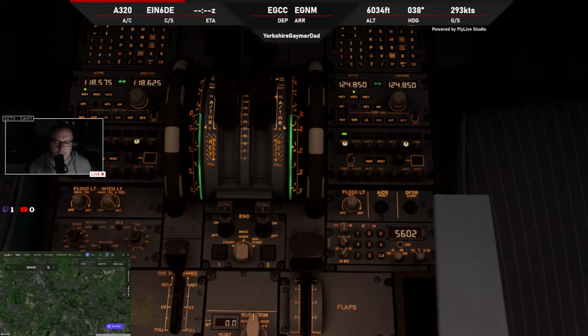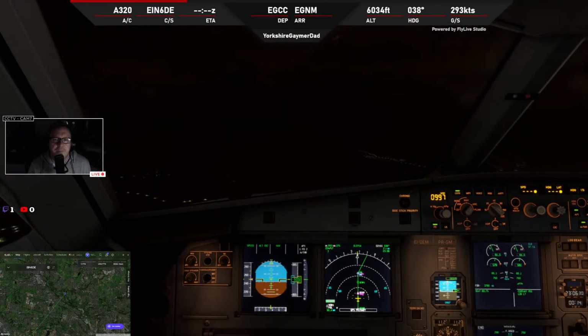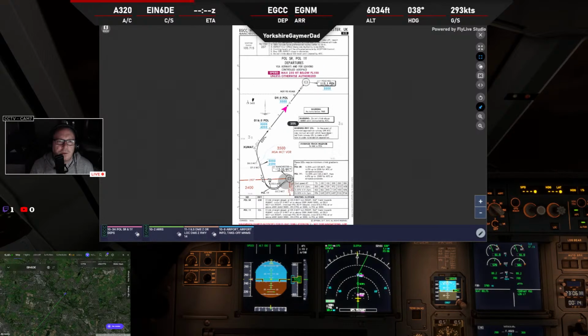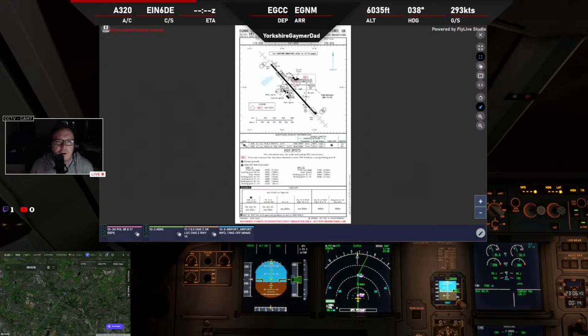Okay. So, due to our arrival, we are hitting Pole Hill at 5,000, but we've already been given permission to go higher, so that is fine.